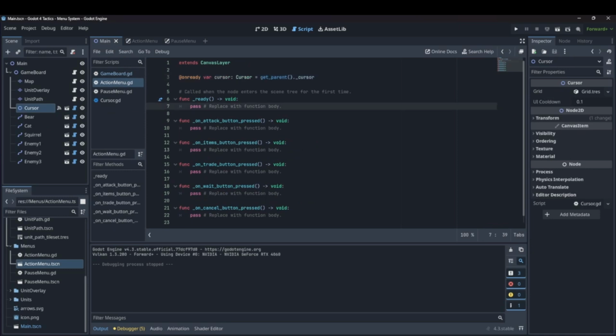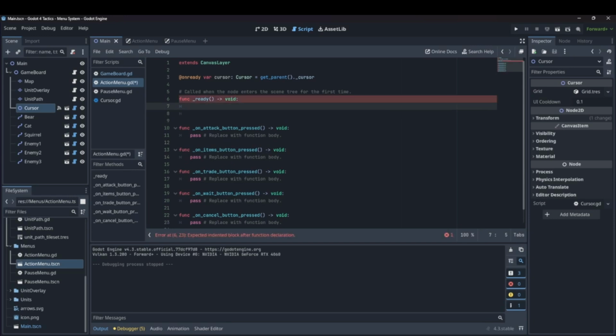We're now going to disable the cursor, but first let me just add something that I want to make sure people know about.